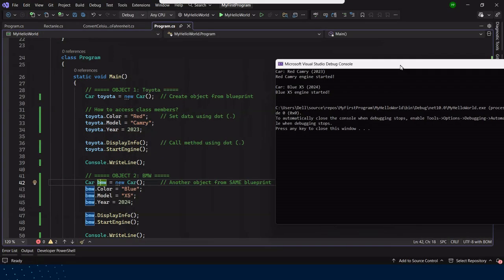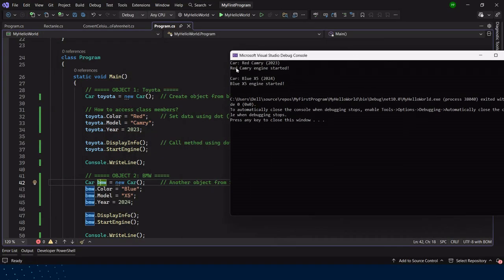Now here you can see for Toyota I have printed Car, red Camry 2023, that is the model, and then the engine started message, which is the second method we have called. And for BMW also we have called both methods, DisplayInfo and then StartEngine.